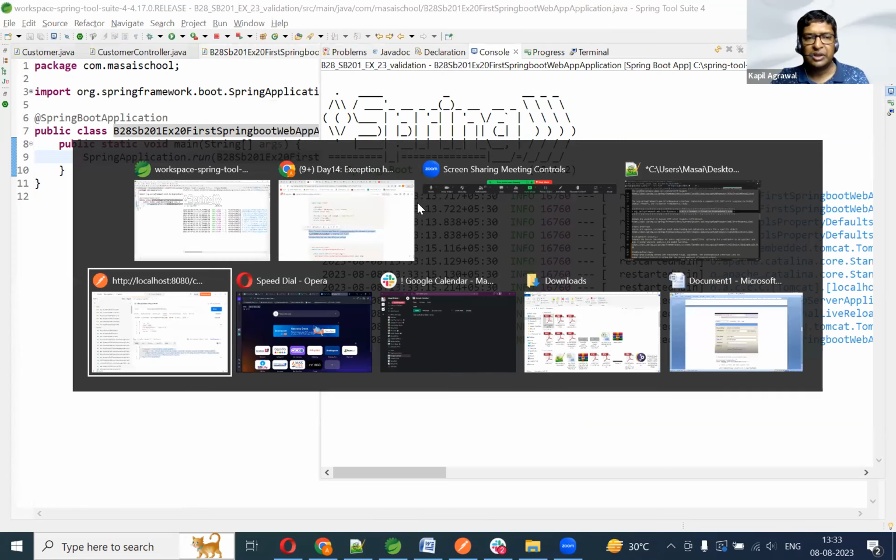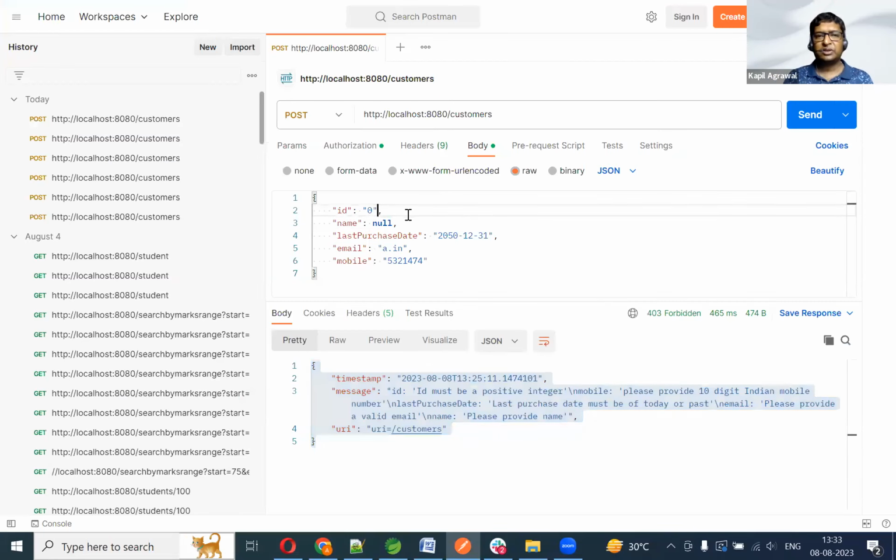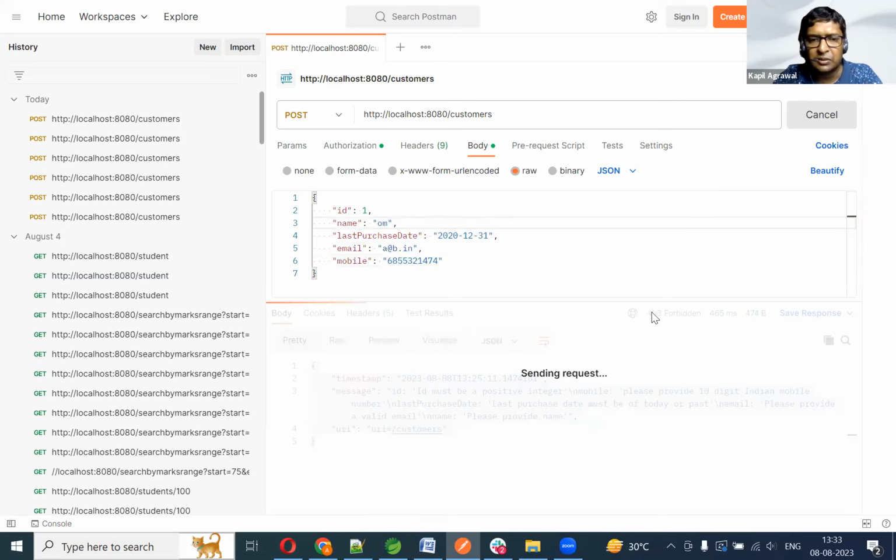After running this application, coming to Postman, let's say the ID of the customer I am writing is 1. Name of the customer, let's say the name is OMO, which is actually of 2 characters only. Date I am writing 2020. Email address, let's say a@v.in. Thereafter, the mobile number; for the mobile number, I am writing the value 648 and so on. Let me try sending. The format is invalid, and everything else is okay now. Let me click on the send button.